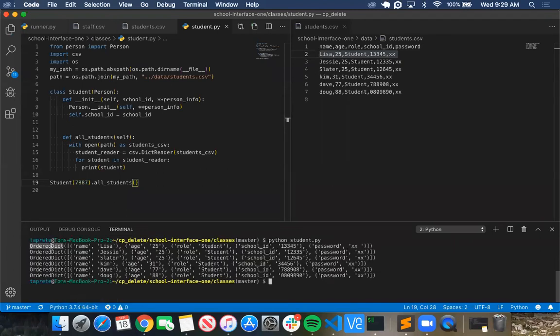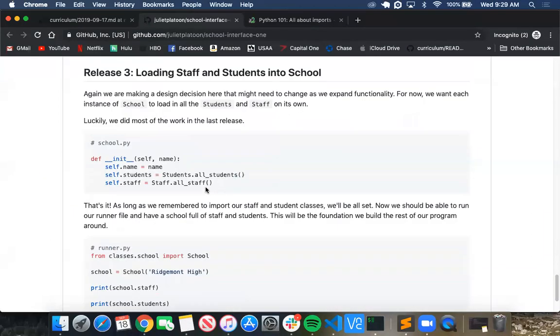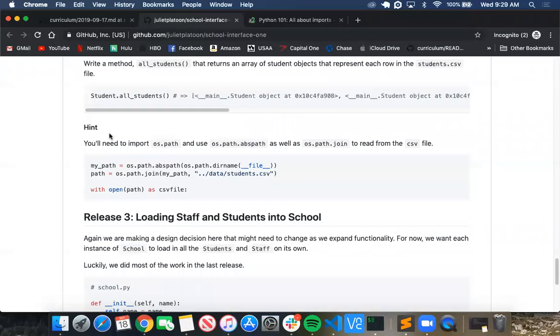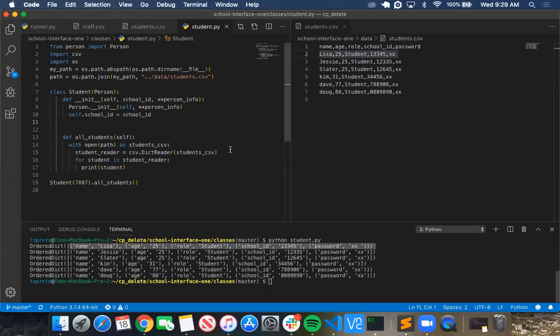So we have a student object. We have a list of them. Now, what's the requirement? Loading staff and students. Loading data returns an array of student objects that represent each row. So right now it's not returning anything.